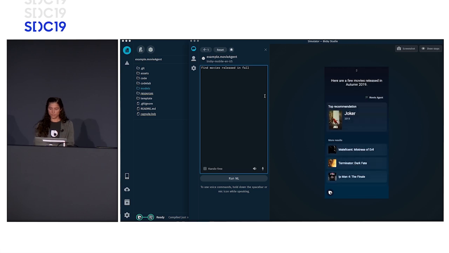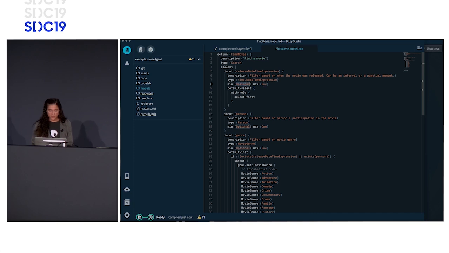here are a few movies released in 2019. And the user could always go to the understanding page and change that selection if that's not the fall that they were referring to. Then one other thing I'd like to show you is what if I made this input required?